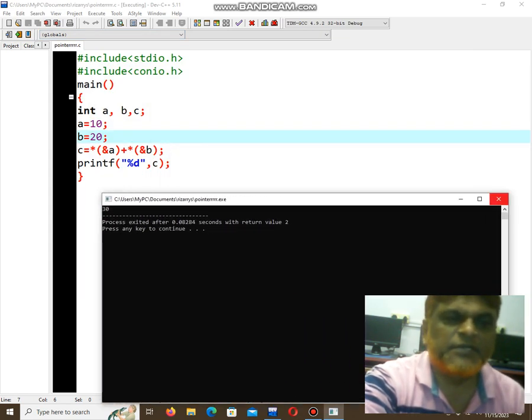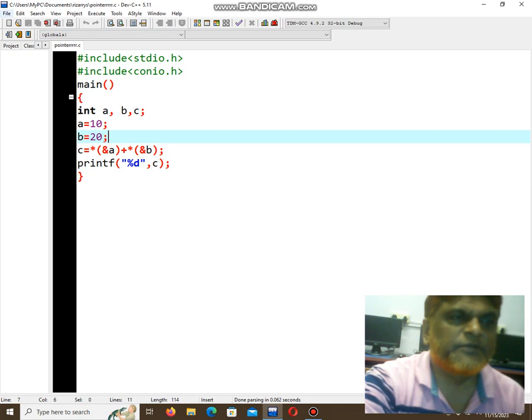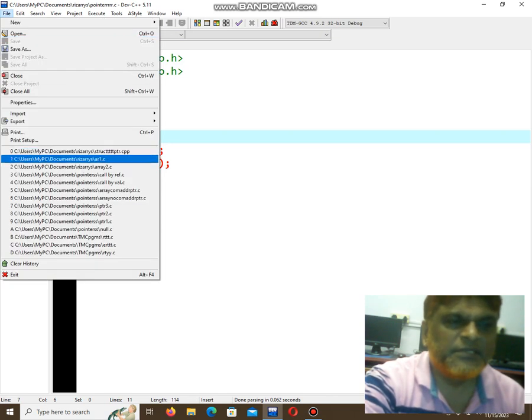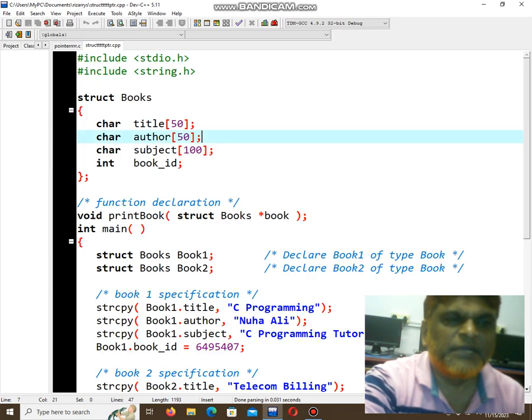Now the next program is what? I will open the next program. In this next program, I am using the structure. I am using structure with the pointer. In this, first I am taking a structure. I am taking book details.